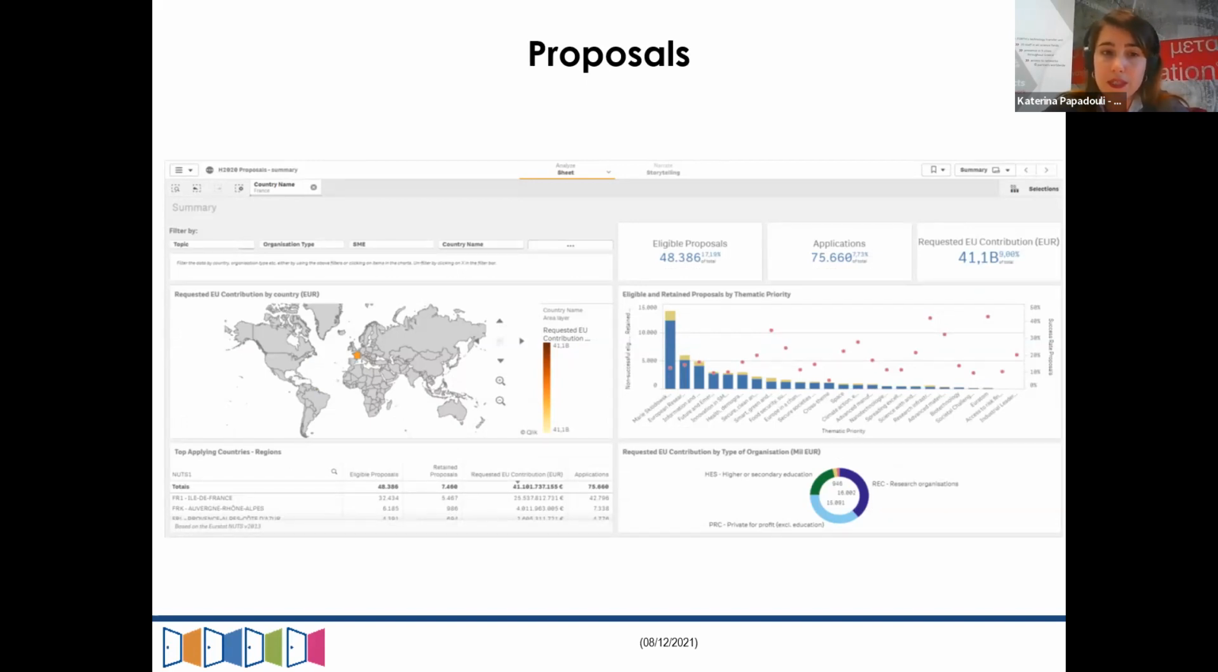So here we can see the top applying countries, eligible and retained proposals by thematic priority, the requested EU contribution by type of organization. And of course, the main information that we get from this data sheet is the eligible proposals, the applications, the requested EU contribution, but also we find the retained proposals and the success rate in each thematic priority.